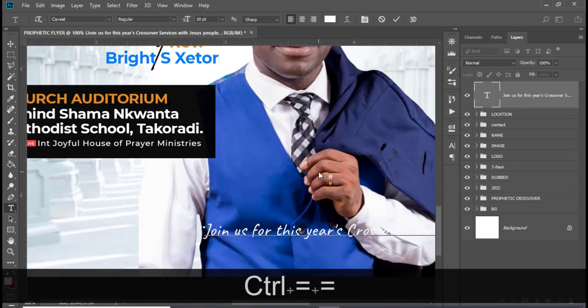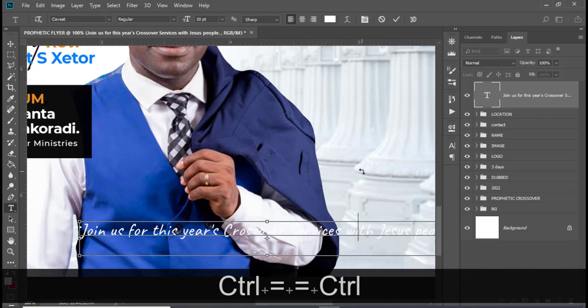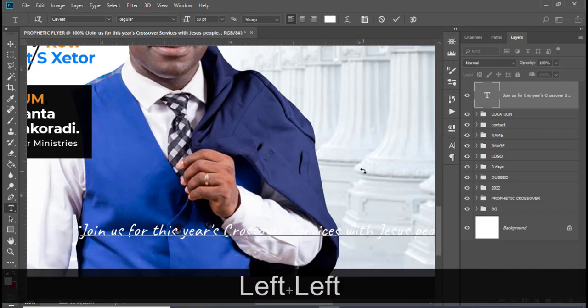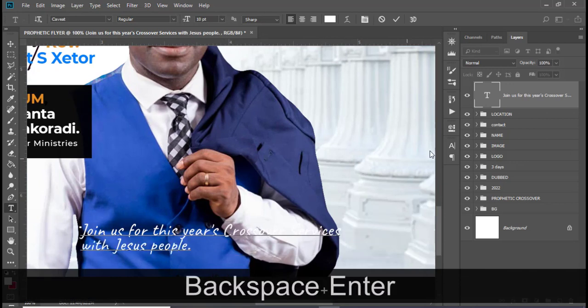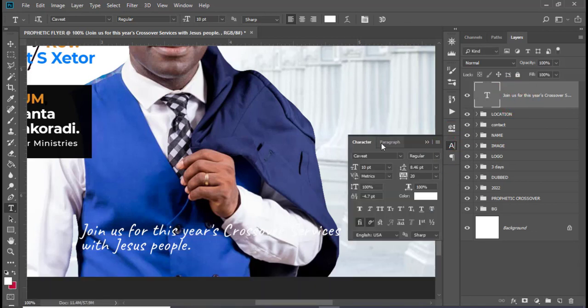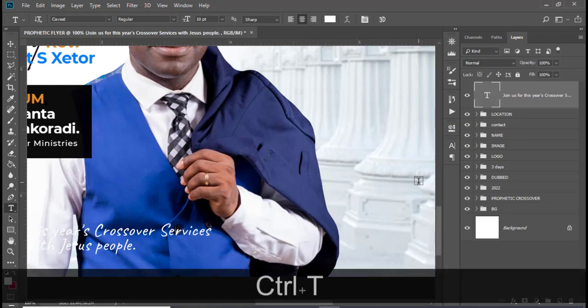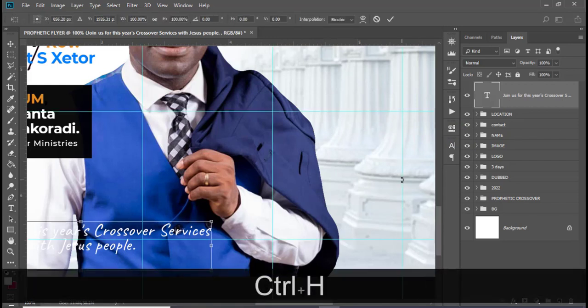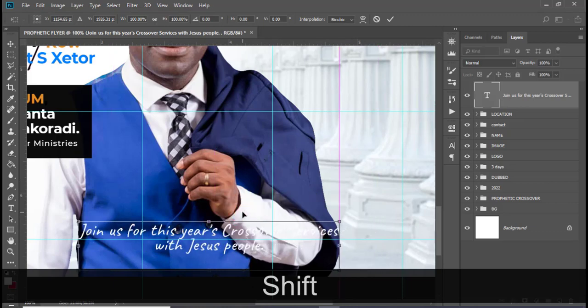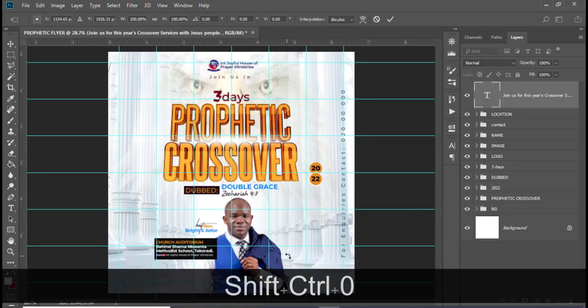We want to zoom in now. You see, I can't see it well, but it's all good. Let's middle align it. Then Control T, make sure it's in the middle. Control H, yeah, as well. Let's push it somewhere here. Let's zoom out and see.